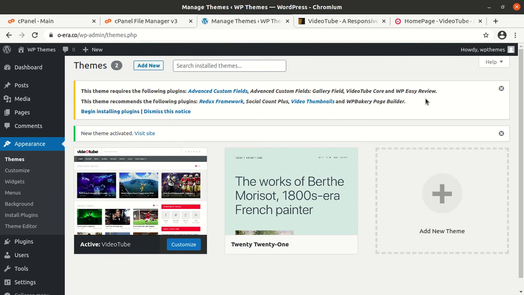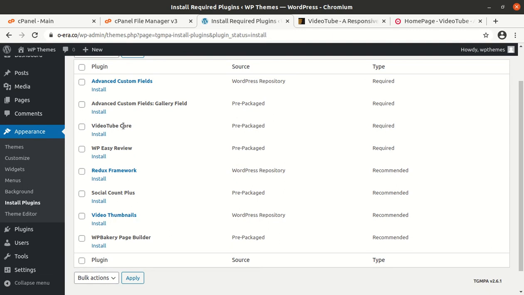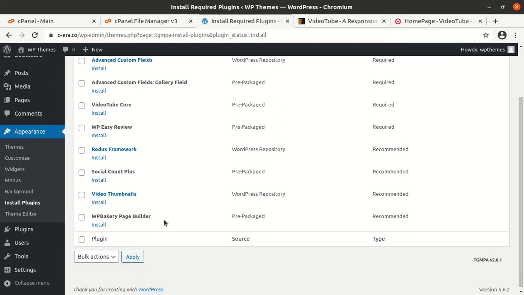Upon activation, we got an alert that we need to install certain plugins to run this theme. This theme uses the Redux framework. This is of course a very wonderful framework, and it works very fine on the website, and it is broadly used in WordPress development. These are the plugins required for running this theme: ACF, advanced custom fields, ACF gallery field, Videotube core, WP easy review, the framework file, social count plus, video thumbnails, and WPBakery page builder.